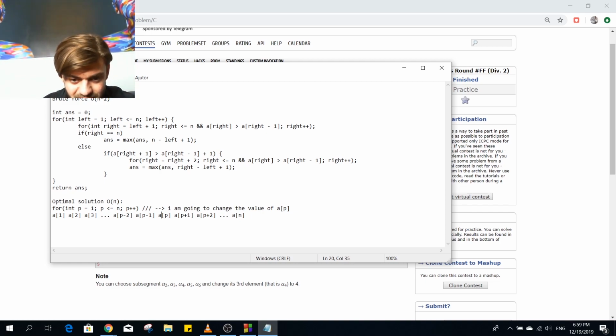If this A of P is going to be the first bad element, that means that starting at position P minus 1 and always going to the left, these elements are going to be strictly decreasing until some position. Then, if I look at the right of the element A of P, starting from position P plus 1 and going each step to the right, these elements are going to form a strictly increasing sequence.